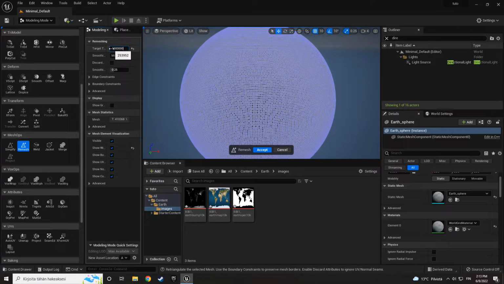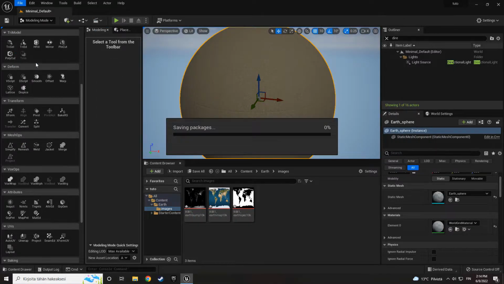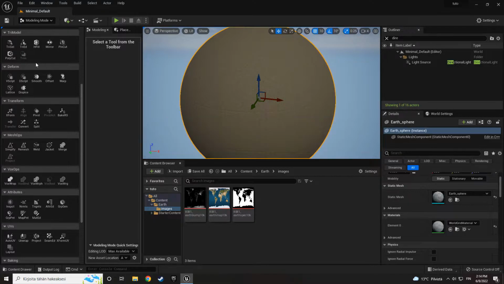Let's see how it looks. This can take a little while because it's loading. I have fast forwarded it. When we are happy, we can accept it and save the whole project just in case. After saving is complete, we can add some displacement to it.